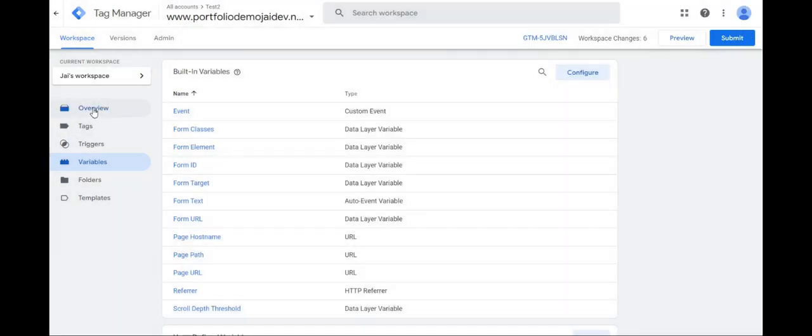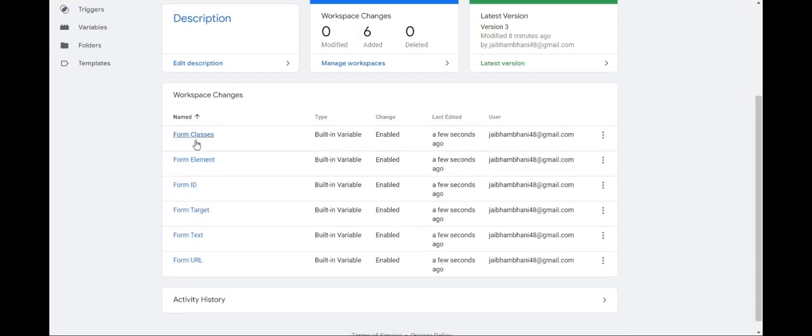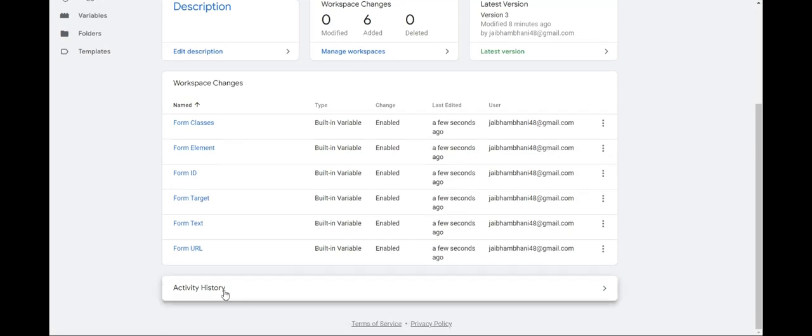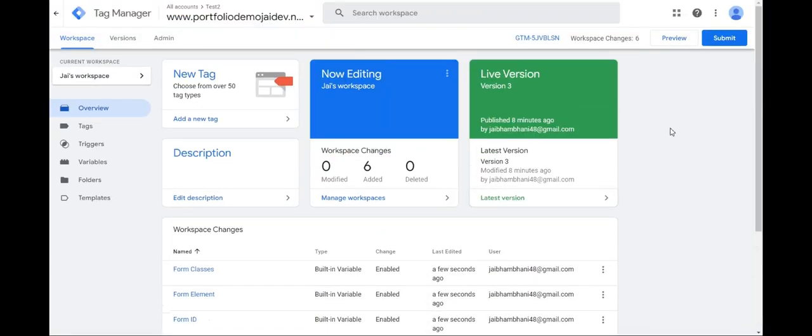So if I were to head back here, go to overview, you can see here all the workspace changes that I have made and what was the type of change. It was built-in variable which was enabled. When was it edited and by whom was it done? If someone else does it, you'll be able to see their email ID and you can know who made those changes. You can even abandon changes if you don't want them, and then you can check your activity history, what happened throughout. Firstly, I created the separate workspace for myself and then enabled these variables. So you can check out the activity history as well.